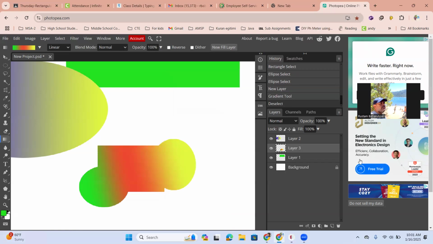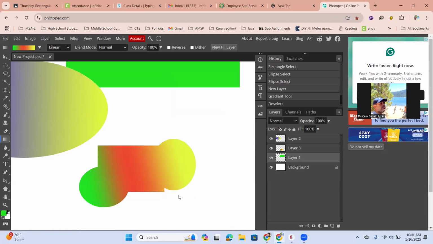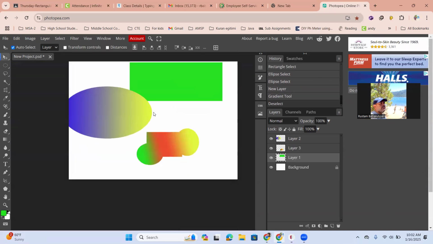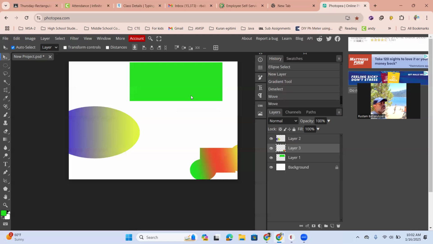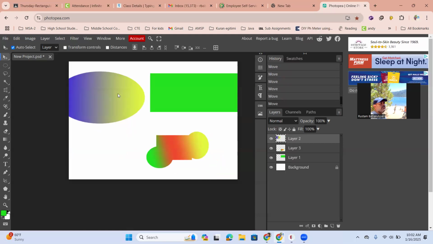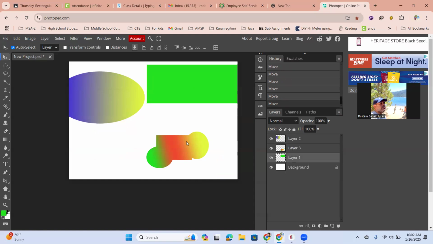And Control D. Now, how many shapes do I have? 1, 2, 3. Let's move them around. All right. So let's move them around with the V tool. 1, 2, 3. So you have to have 3 shapes in total: an ellipse, a rectangle, and an ellipse combined with a rectangle.